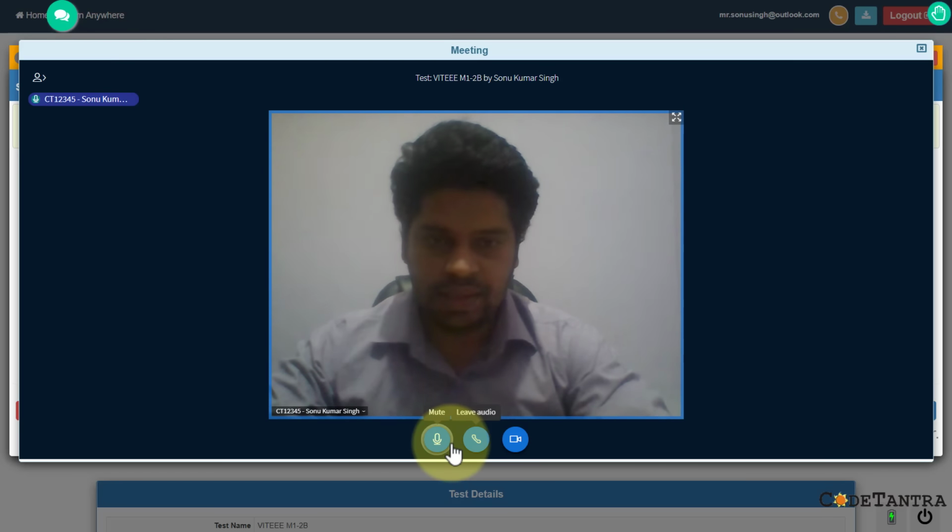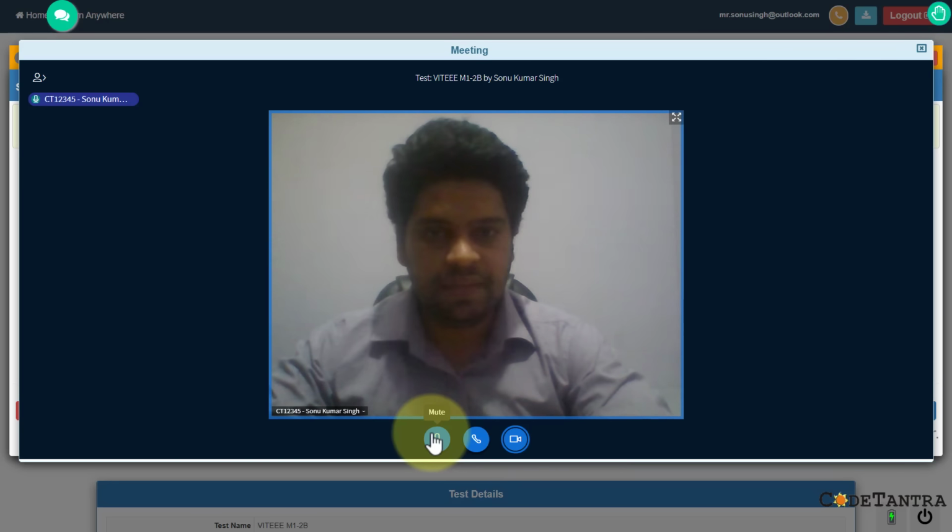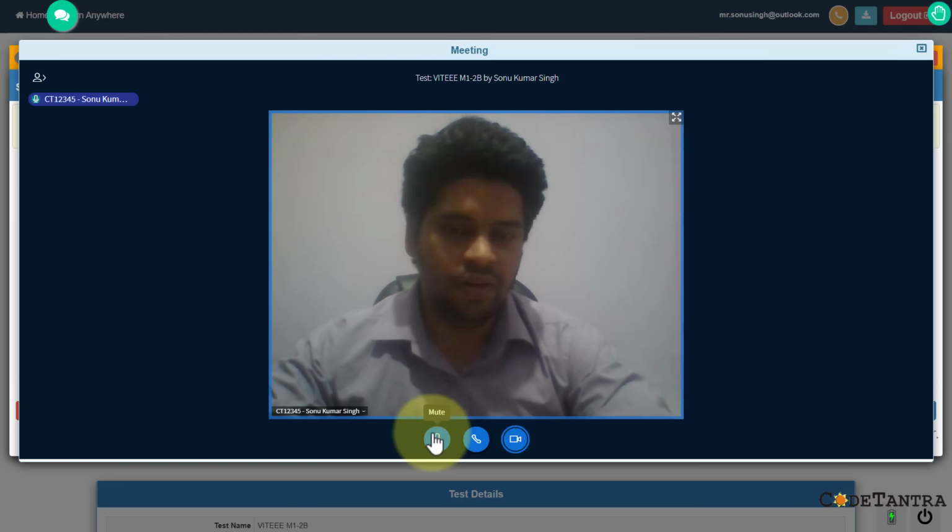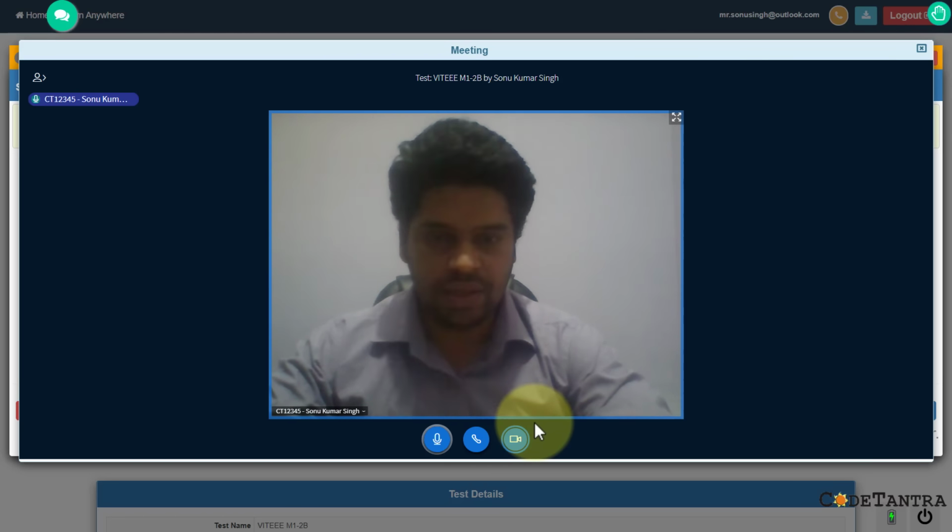At the bottom I have got three options. One is the microphone, another one is the leave audio option, and this one is for sharing the webcam. Now even if you try to stop this mute button, you can see it is not allowing you because it will automatically connect itself. And most importantly, whenever you try to mute yourself, the activity will be recorded and it will appear in the student activity log. It's not recommended for the student to use any one of these buttons. Please leave this as it is.